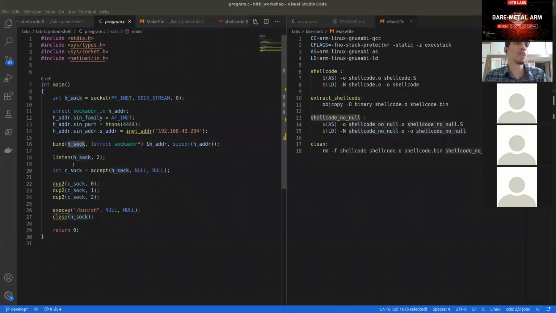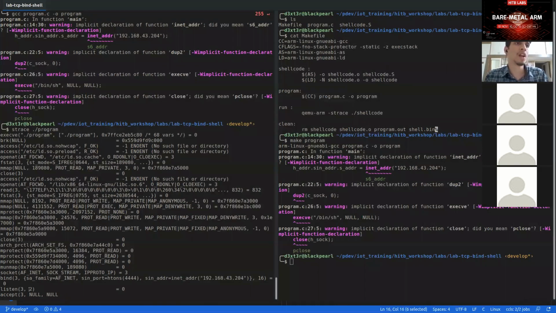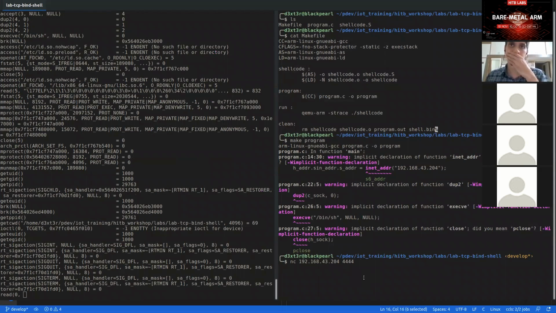Then we do a listen call, listen on that same file descriptor with the number of clients we are accepting, and we do accept on that same file descriptor. Now let's try to connect to this particular address and on port 444. We use netcat, which is basically a program that creates a TCP socket.